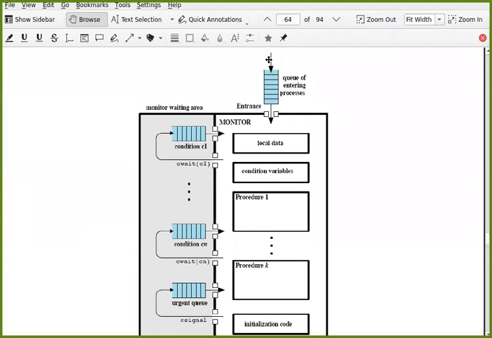As I told you, at a time only one process can enter into the monitor. So if multiple processes want to enter into the monitor, there is a queue, because at a time only one process can enter. So there is a queue of entering processes and other processes are waiting in that queue. You can see this is the queue of those blocked processes which want to enter into the monitor.